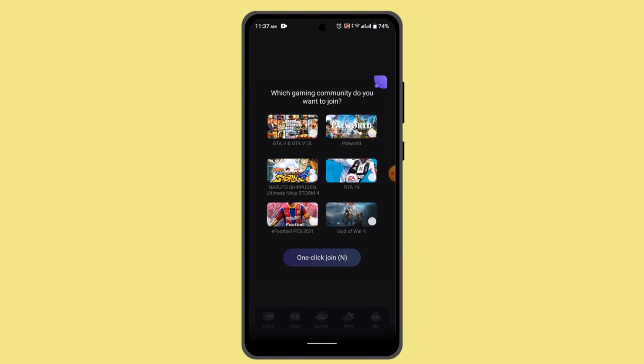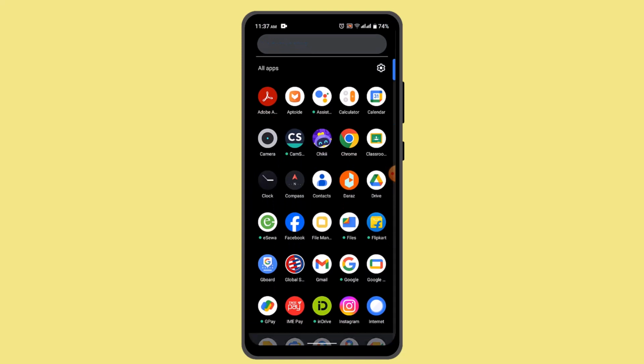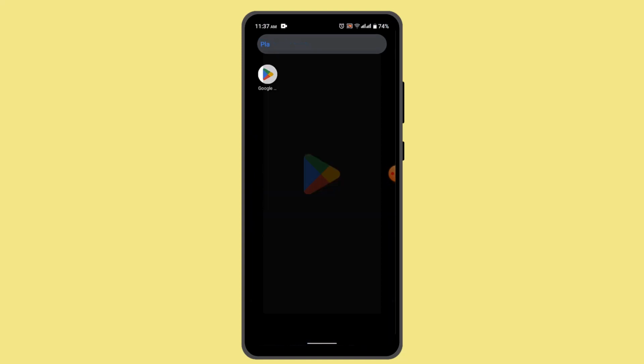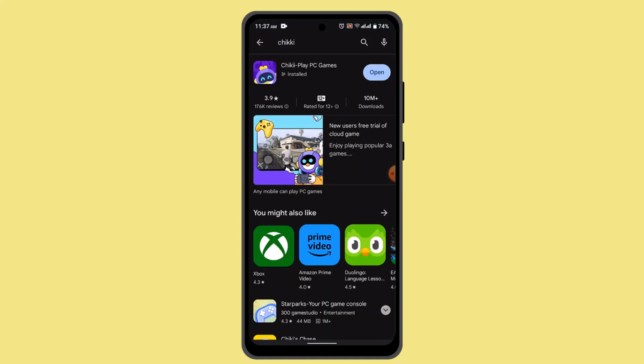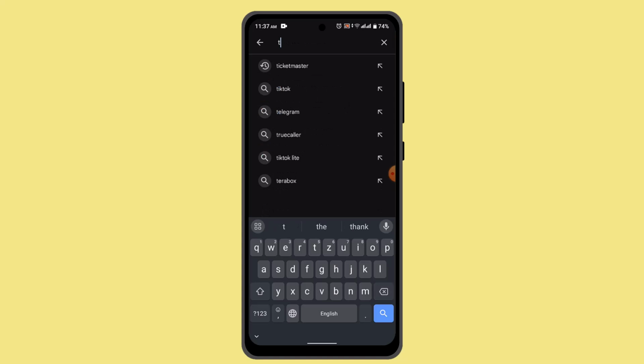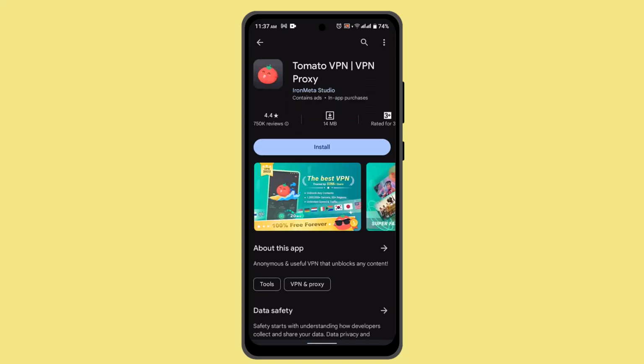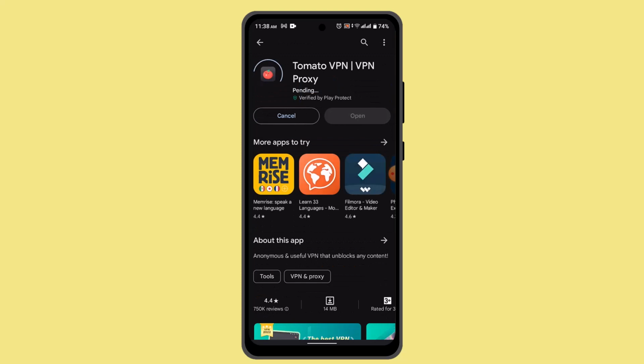Now here, once again, go ahead and exit out of the Cheeky app and then open up your Play Store. And now you have to go ahead and install the VPN. For that, you have to install any of these VPNs, but I'd recommend you go with Tomato VPN. So when you open up the following VPN, go ahead and install it as well. Just press the install button and wait for it to completely install.